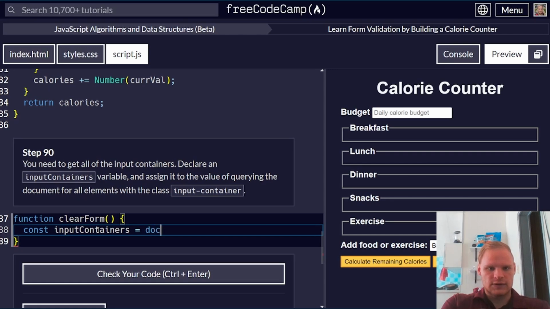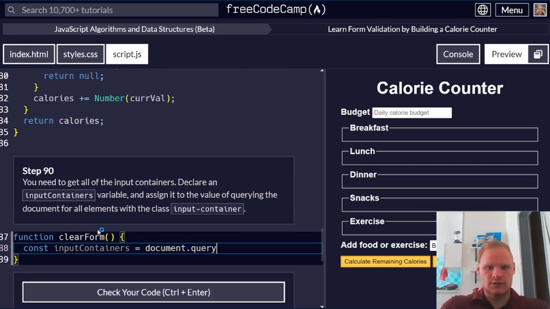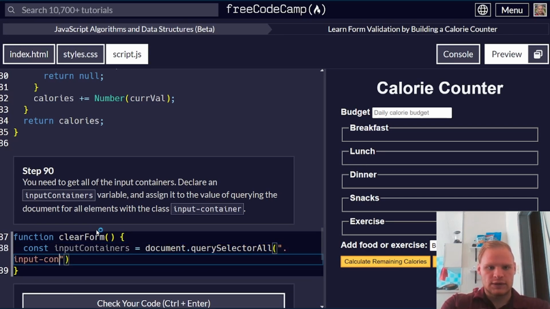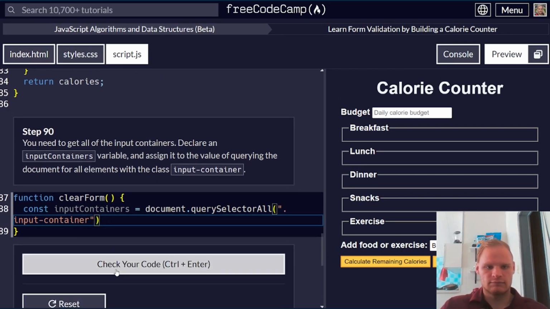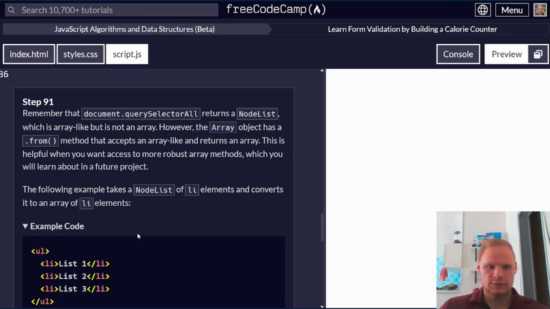So document.querySelectorAll with the class of .input-container. Okay, I think that works. Awesome.